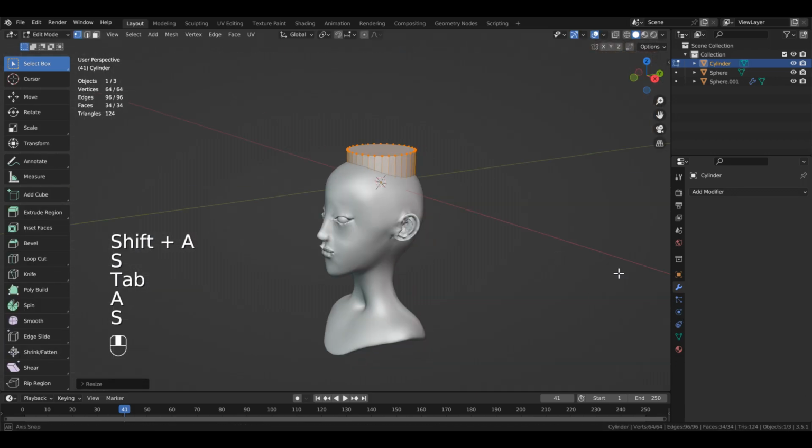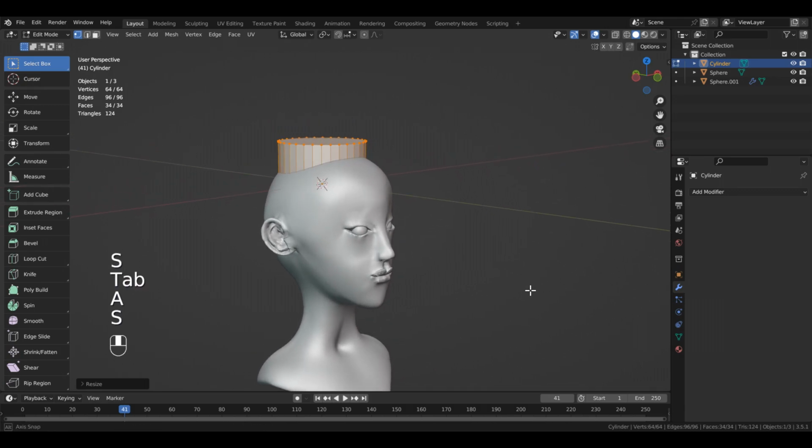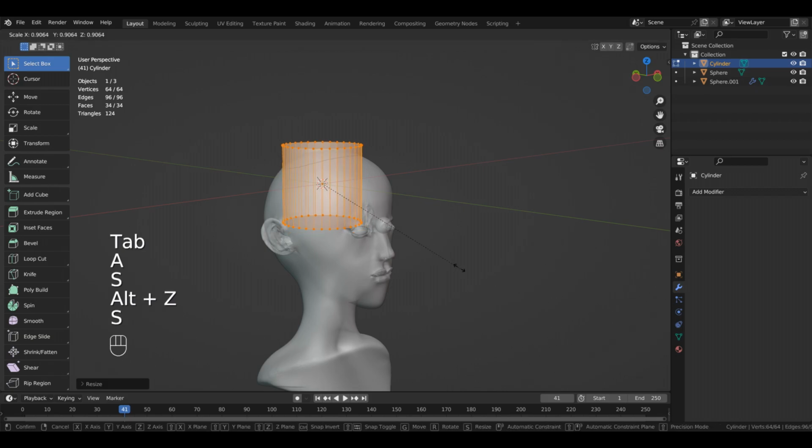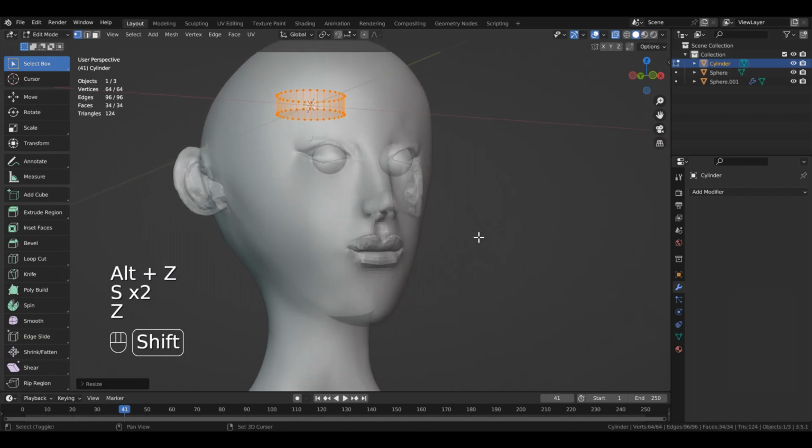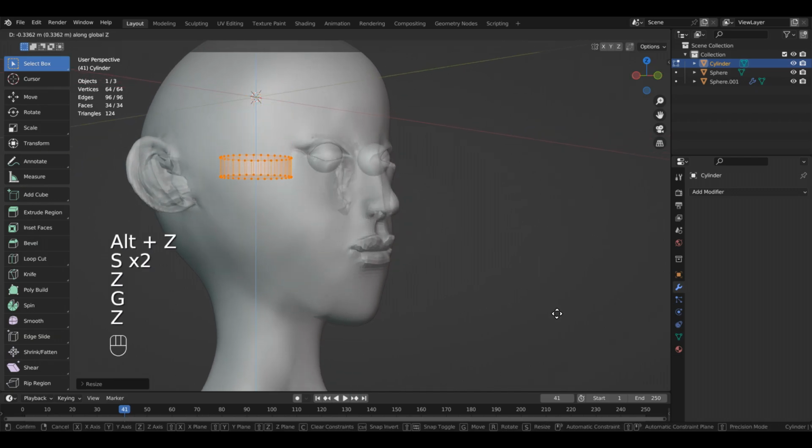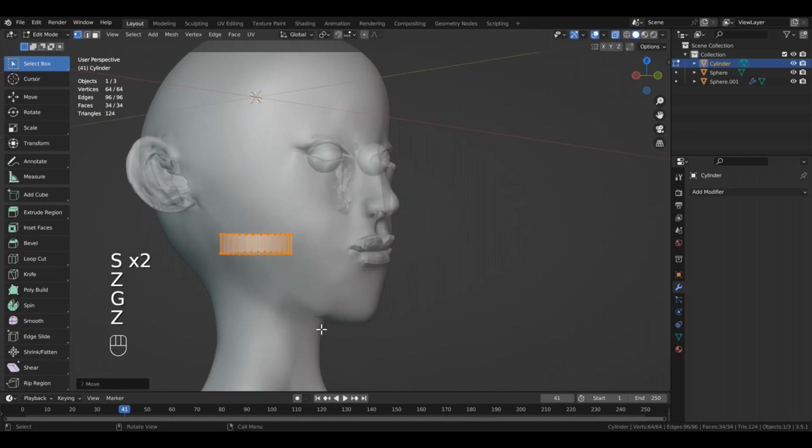We want to go into edit mode straight away and then scale that down with S. You then, if you want to, can either press G and Z, or scale and Z, scale it on the Z axis to get it down. And you can press G and Z to move it along.